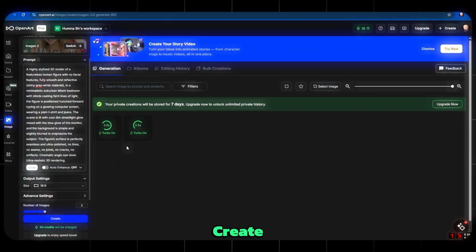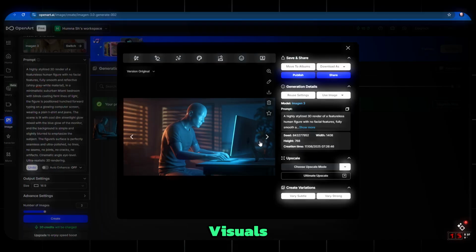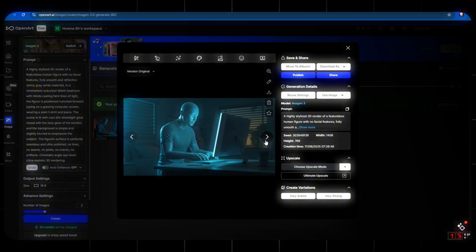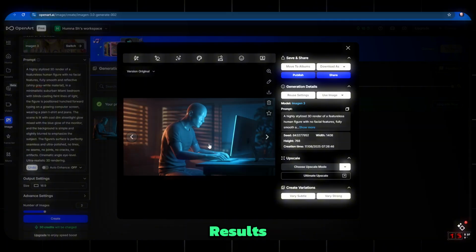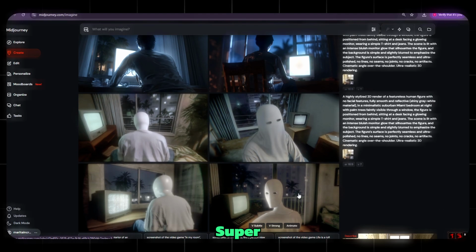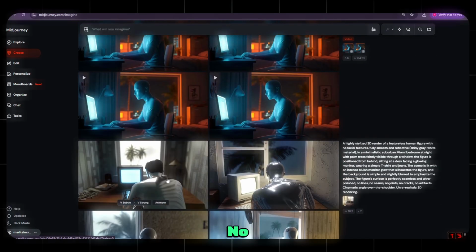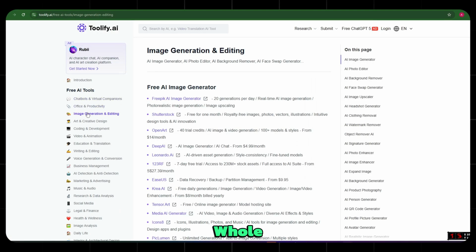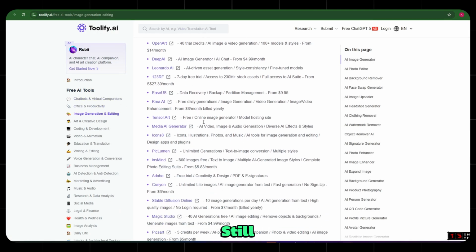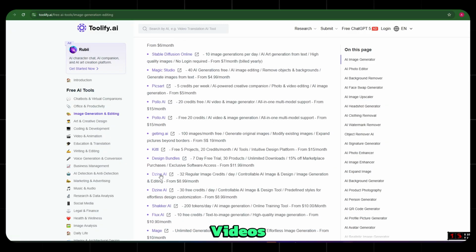Once that's set, click Create and boom! You'll see your visuals come to life right in front of you. If you're curious about upgrading your results, Midjourney is amazing for super detailed cinematic images. But if you'd rather not spend money right now, no worries. Toolify has a whole list of free AI tools you can explore to still get high-quality visuals for your videos.